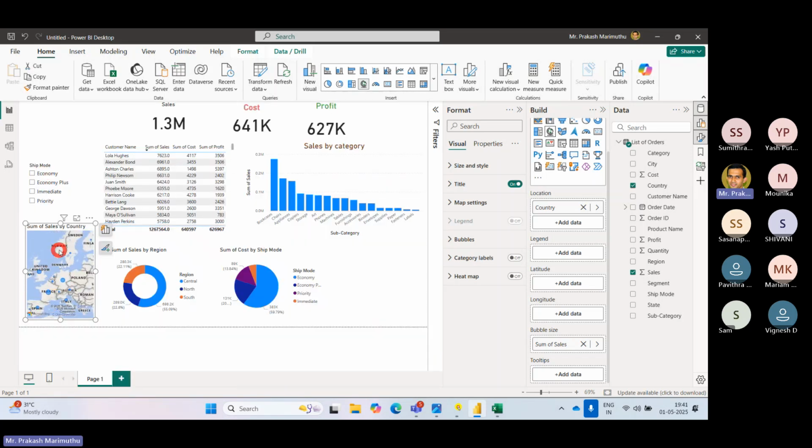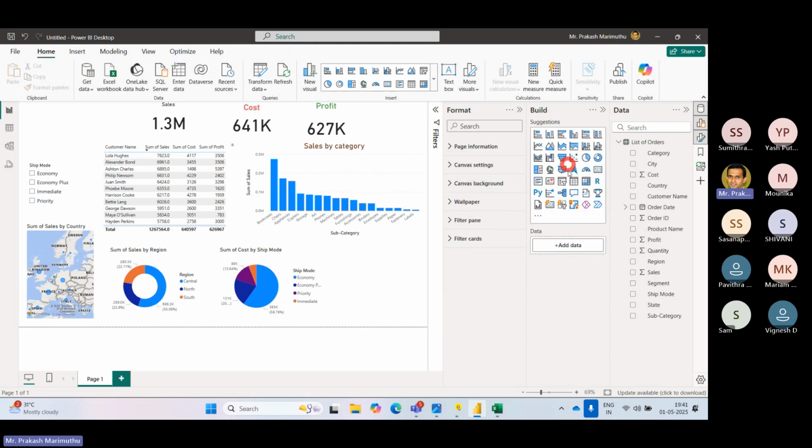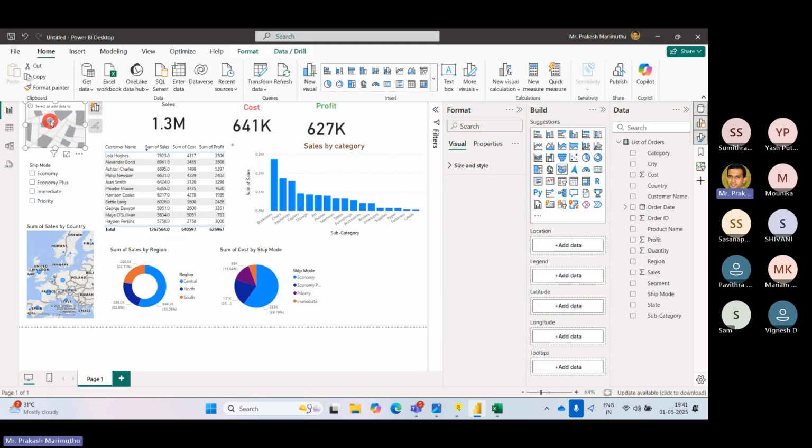Either you can go for this map option here. This is filled map also I will show you. Similar to that, but slight difference will be there. I will just drop country into this.